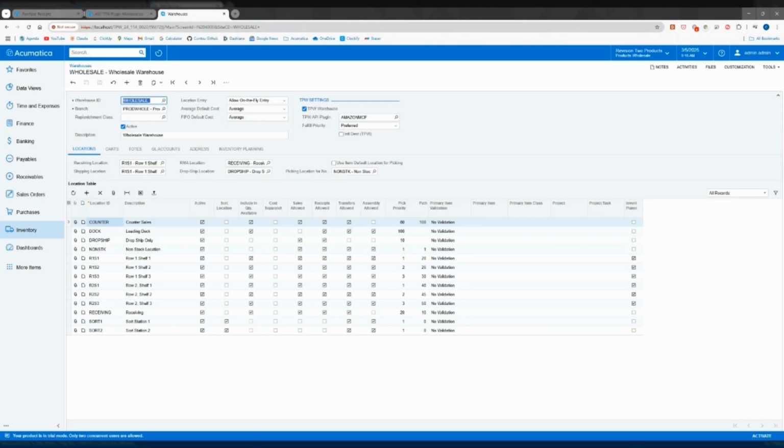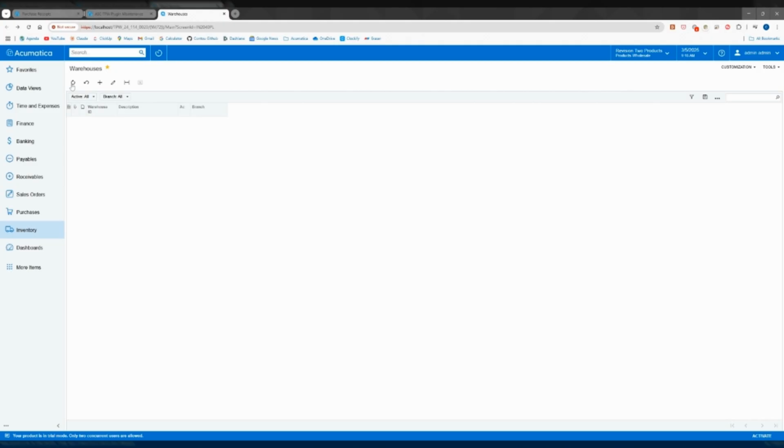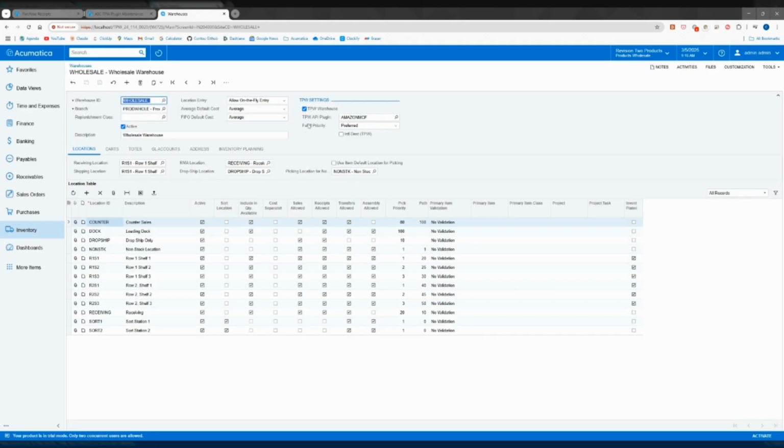Okay, and then finally, I just wanted to show how to set up a TPW warehouse. So in the demo videos that I provided, we use the wholesale warehouse for the line items in the shipment, as well as the purchase receipt. So here we have the warehouses screen. I have selected the wholesale warehouse. And over here we have TPW settings.